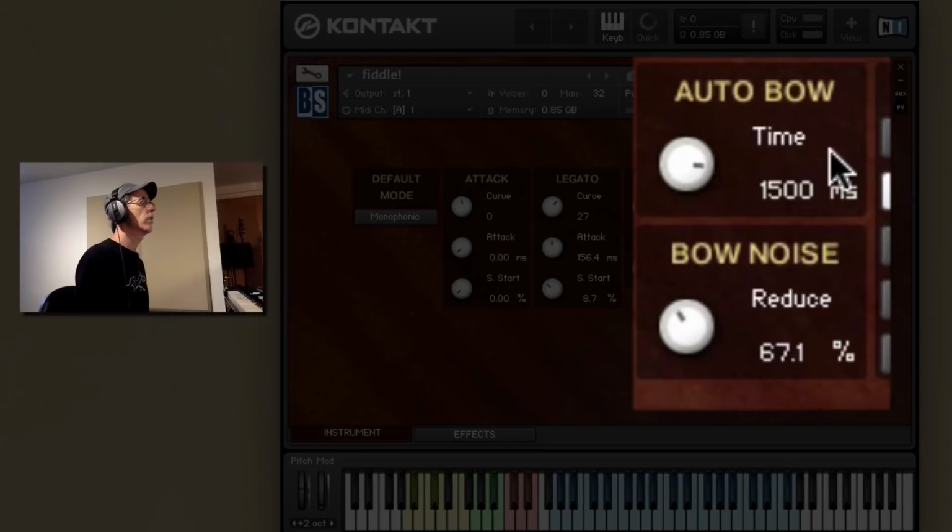The next column says auto bow time. It's set to 1500 milliseconds. So what this is, is the timing between the change of the bow strokes. Right, we just heard down bow, up bow, down bow. If I want that to happen at a faster frequency, I can turn the knob to a lesser value.